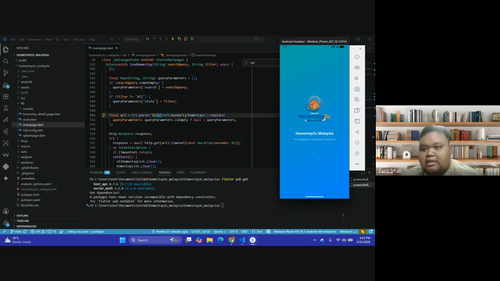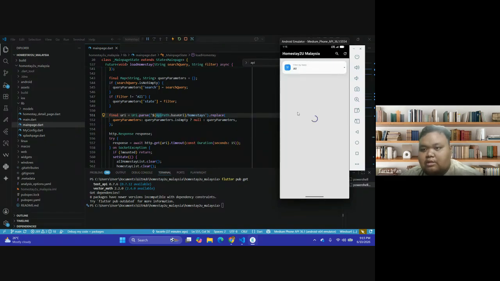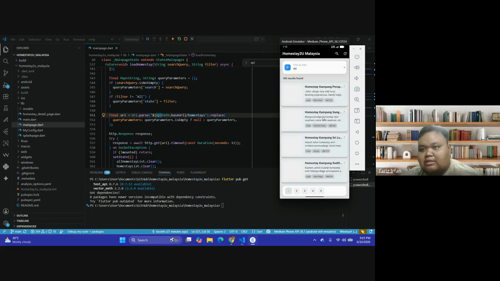So here we can see we have a splash screen, and also we have the loading indicator. We want to indicate to the user that we are loading the data. We have a loading state, which is where we load the data from the API into the Flutter app, so the user knows that the process is happening.